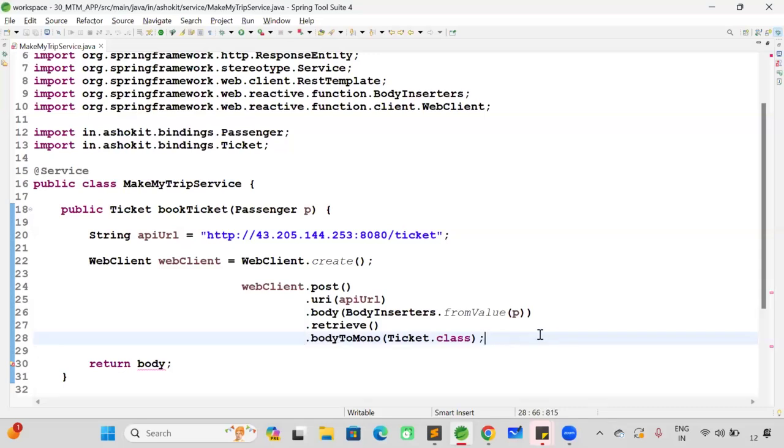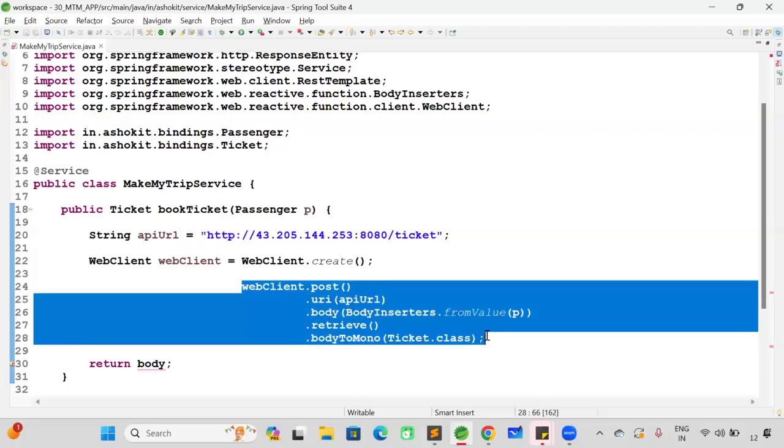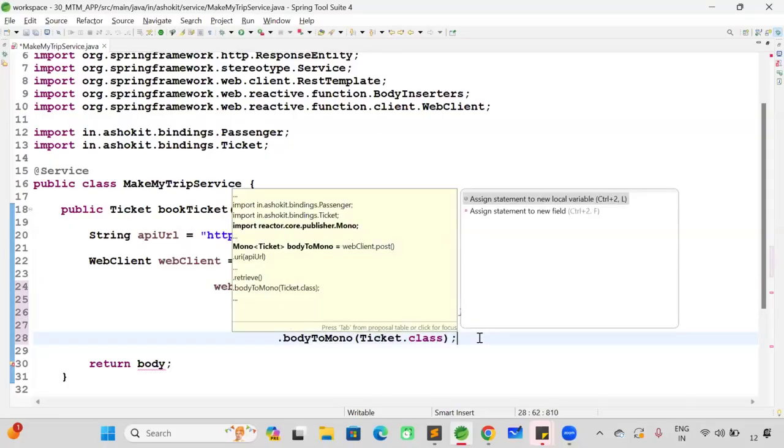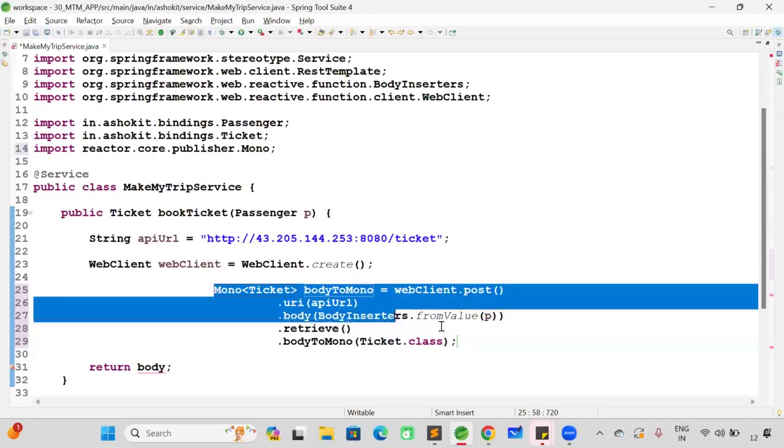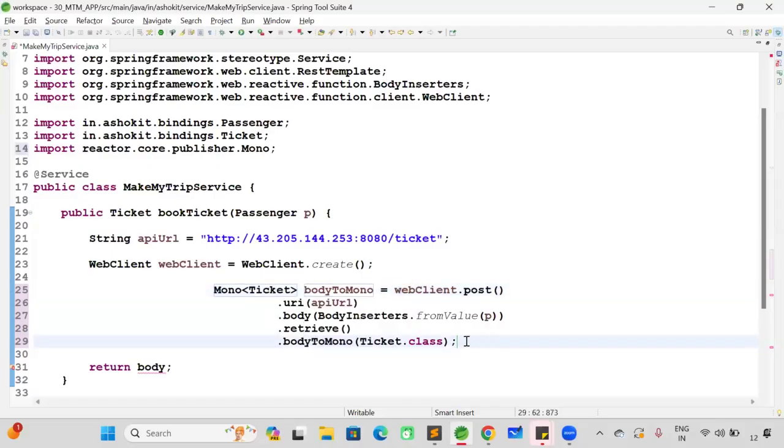Mono represents a single object, guys. When you want to represent data as a single object, we send the request and get the response in a single shot, then we represent that by using bodyToMono. Now, what is the return type of this? It is going to return Mono of Ticket object.